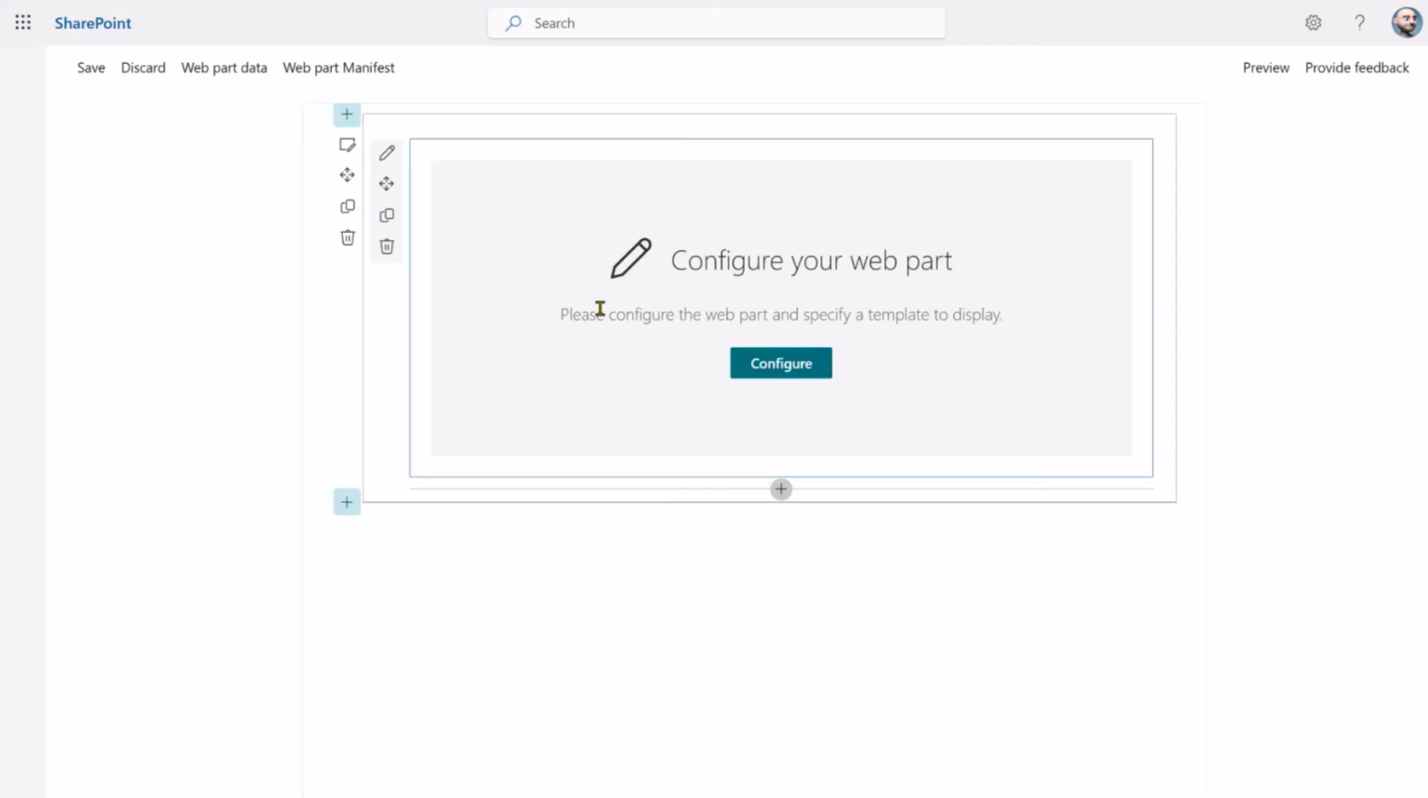However, what if you don't have the skills to do that? What if you want to build the types of web parts that Michael just showed, joke of the day, quote of the day, things like that, that are getting data and rendering that data, but you don't want to write code? This is where our adaptive card web part comes in.